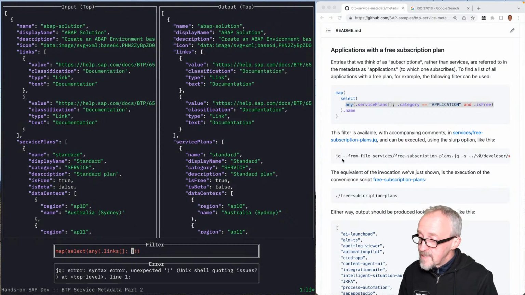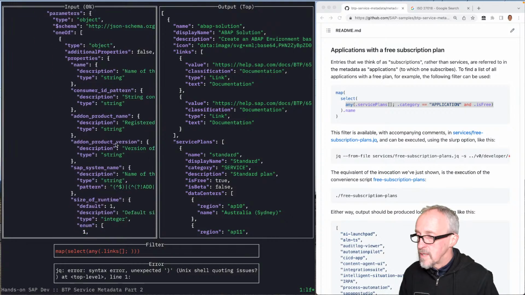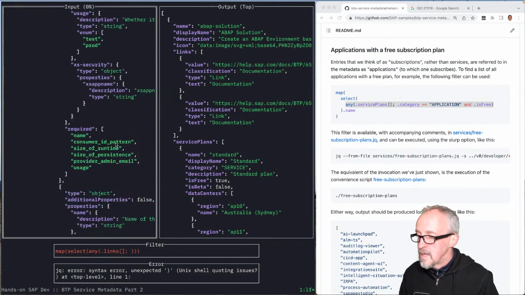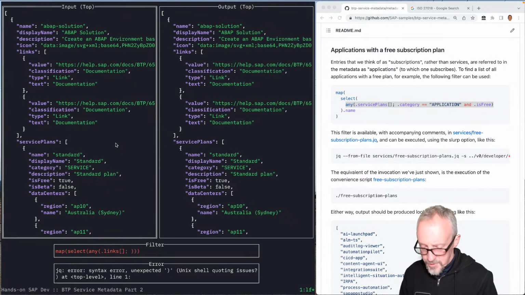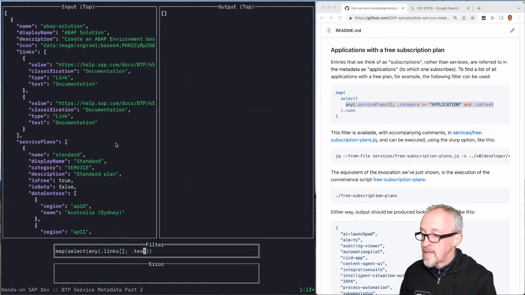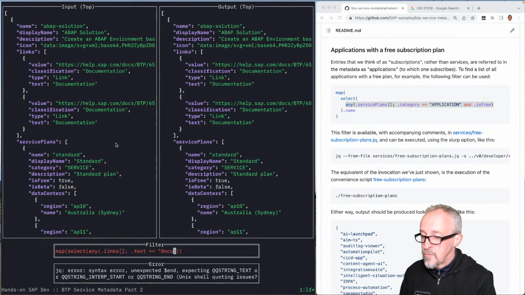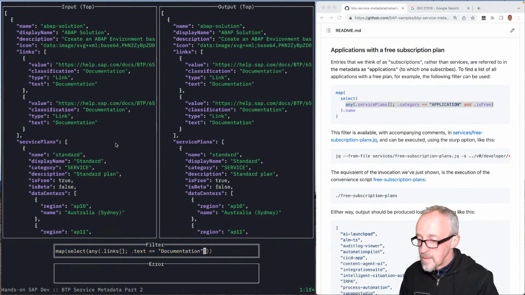We could say links, and then where, for example, what have we got? Documentation, text documentation, classification documentation. Let's have a look at the service. What else have we got here? Links. Maybe I'm choosing a bad example here, but let's just go back down there and say dot text equals documentation. There we go.